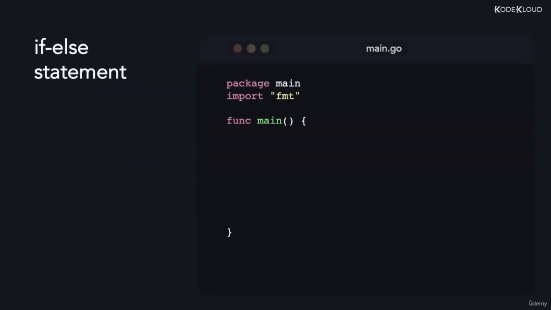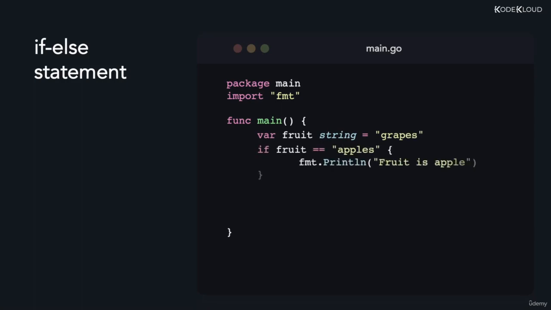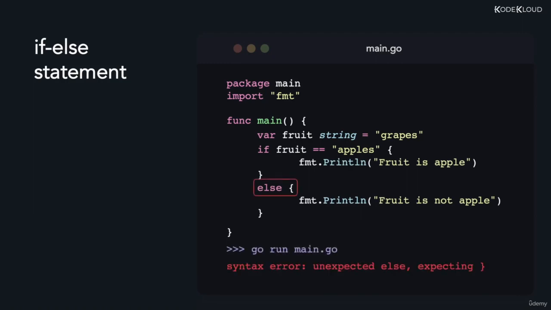So here we want to check if the string is equal to apples. If not, we want to print that fruit is not apple. Now when we run the program, we get the following error. This is because we did not follow the correct syntax rules.